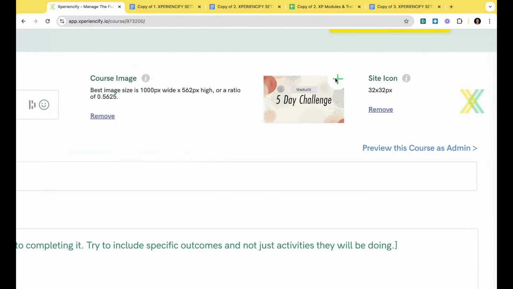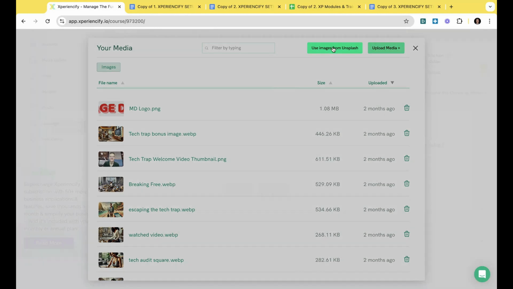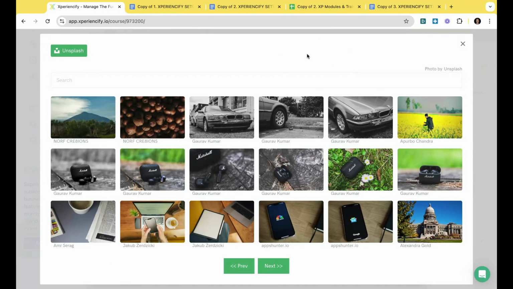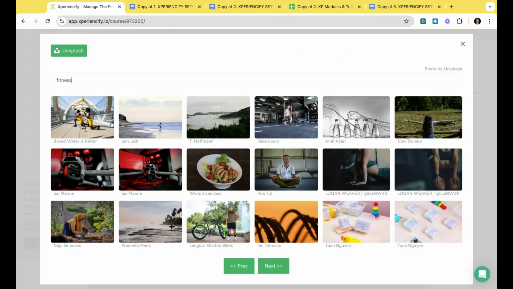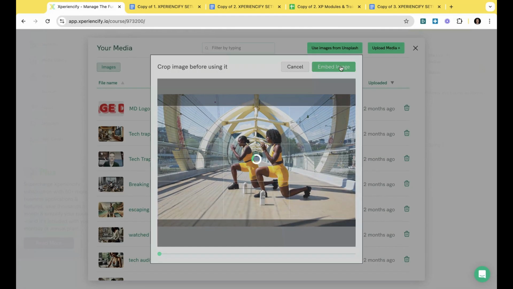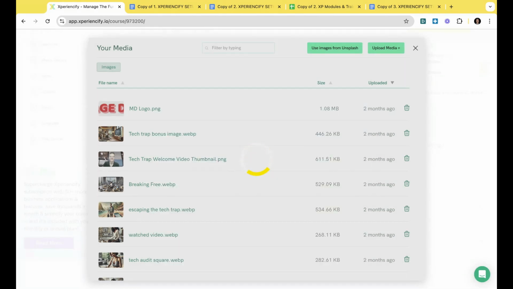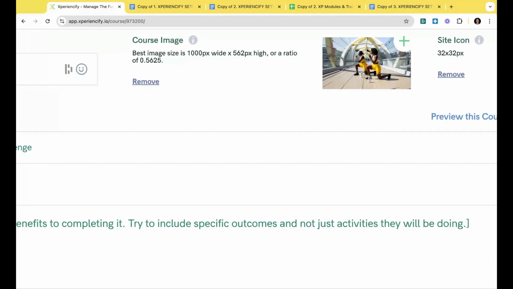The course image, when we come in here, you can click on this template and you will see that we can either upload an image that we have, or we can click on this icon to use images from Unsplash, right? And Unsplash is a database of images that are free for you to use. They are royalty-free images. So if I put fitness in here, just as an example, we'll see that. And look, there's a fantastic image that I can do right here. Boom. Let's just center that. And I'm going to embed that image into the course. Three, two, one, Shazam.